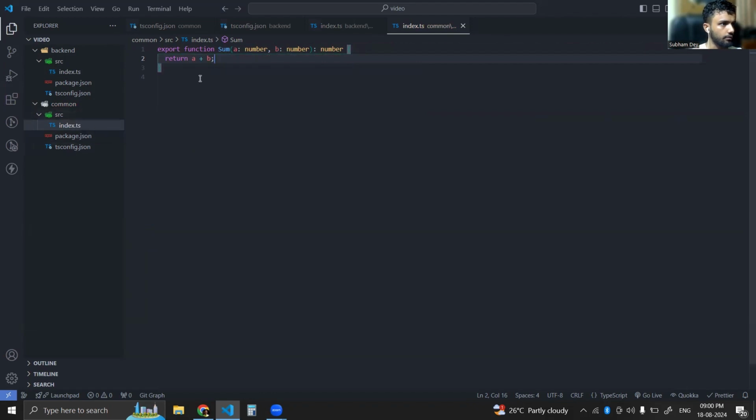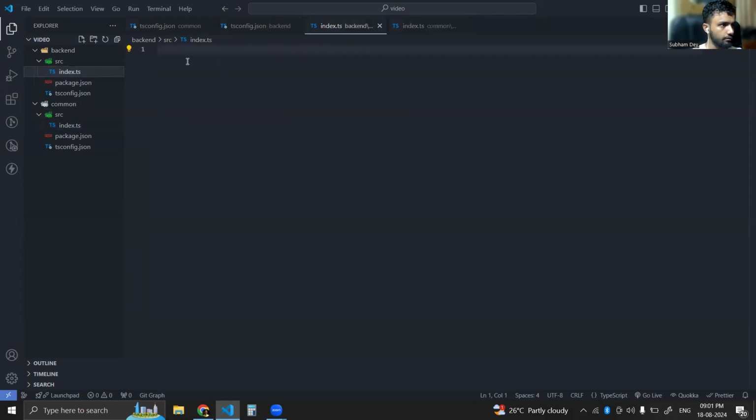So here I have the common function, and I'll just publish it. Whatever function you want to export, you just write it and simply publish it. In the src also I will import it. I'll just write some normal function, calculateSum, and import something here.